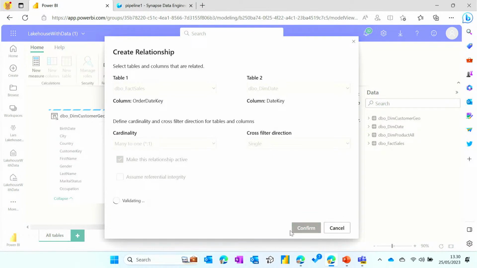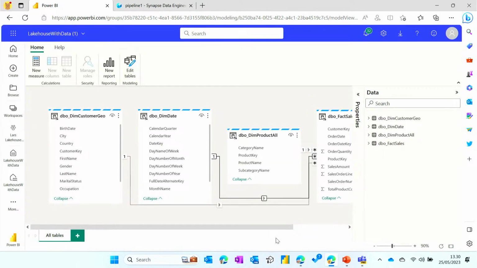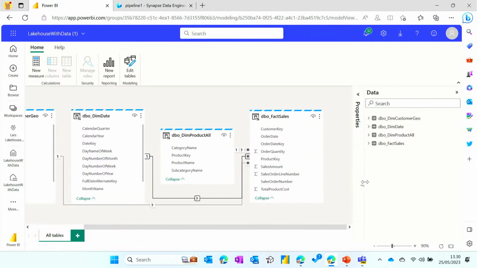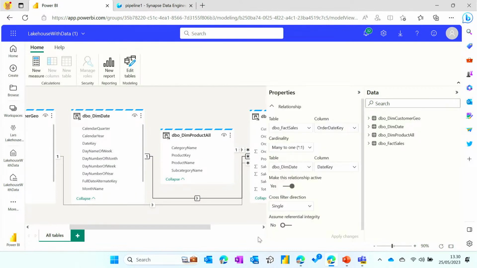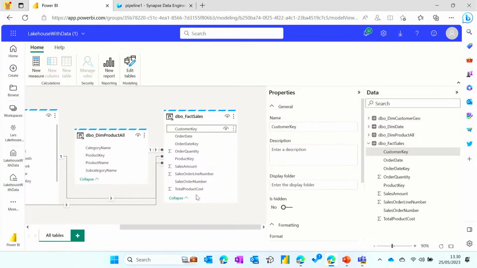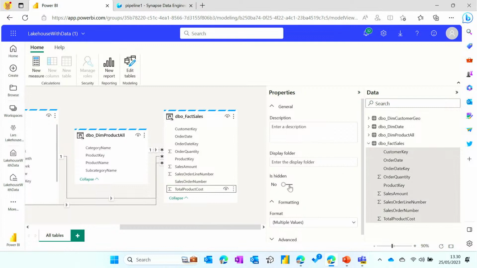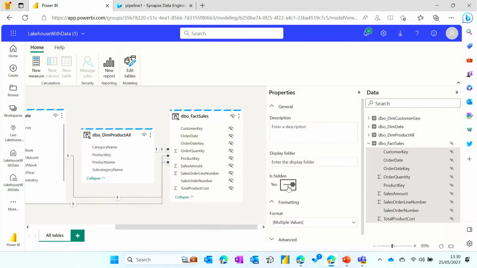I'm not going to create the prettiest data model in here. We don't have time for that. But I want to do one thing. I want to hide all my columns in my fact table, because we should only have measures in our fact table. And then I will create one measure.